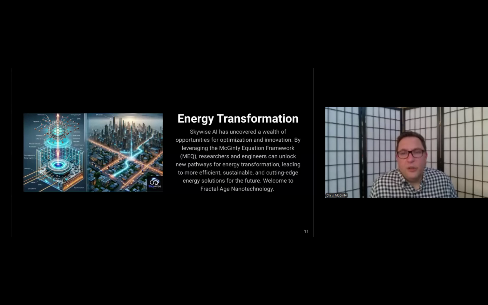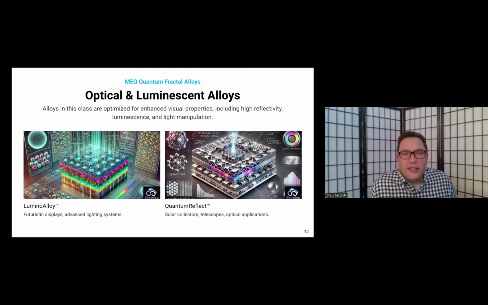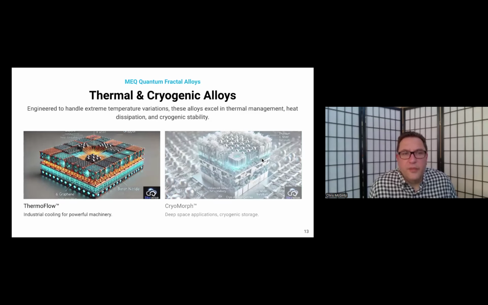So this is going to go into a little bit more imagery. I'm a very visual person, so I like to see when we're talking about the so what of it. There are different classes of these, and what I've done is put them into groups. So there's the optical and luminescent alloys. This is one I talked about earlier, LuminoAlloy. This is an AI representation of the different layers. Each one of these does correspond to a specific material put together in a specific way. Quantum Reflect is going to be for solar collectors and telescopes. Again, this is for futuristic displays. It'll tell us exactly what they're going to be used for.